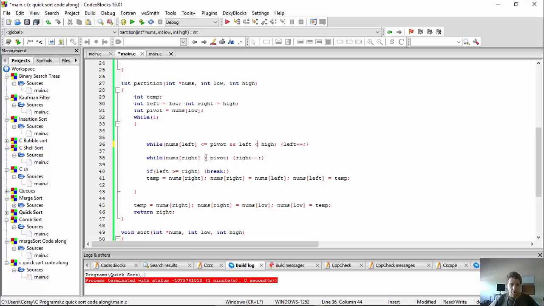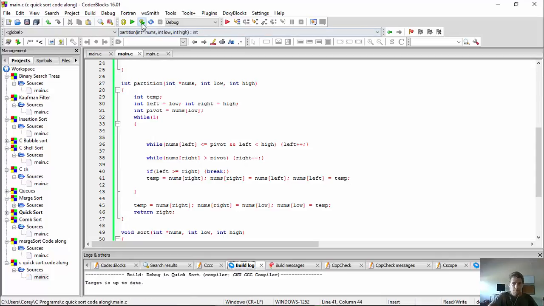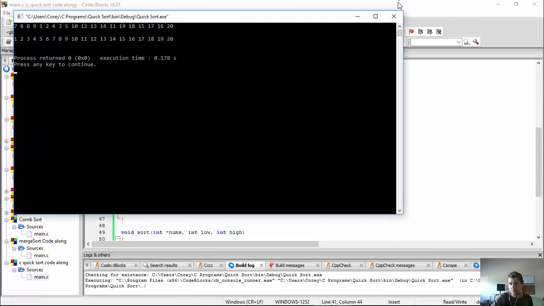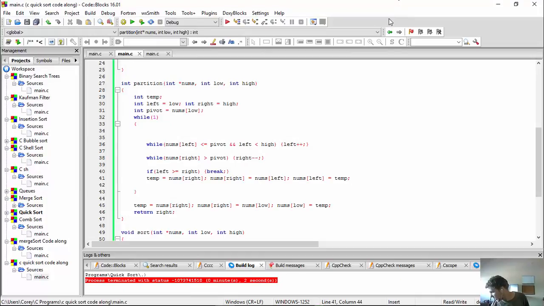That's good. And yeah, if we run it, voila, perfect. So that's basically quick sort. I always call it shell sort. I have to unlock my phone to pause the recording. But yeah, I hope you guys learned something.